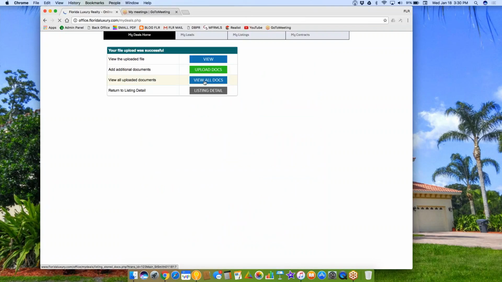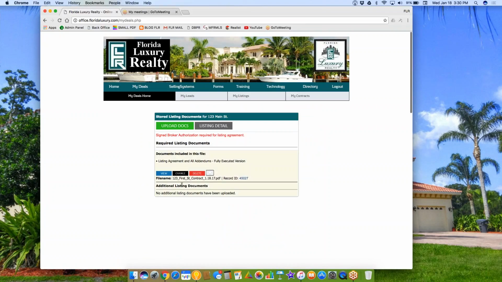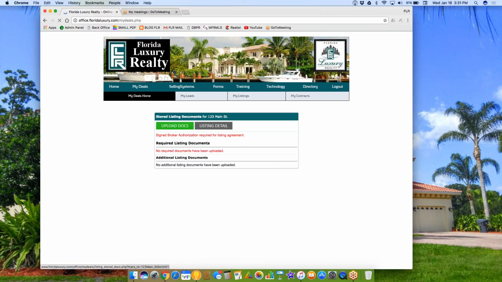You can add more. You can view all the documents, which gives you a nice run through. Let's say there's a mistake on a document that needs to be changed. Sometimes I upload the one that's not executed on the contract side. Nancy is probably smiling at the moment, but I do that sometimes. I just upload the wrong PDF. You can come in and delete it. That's not the right one, I need to delete that. And then you can return back to the documents.